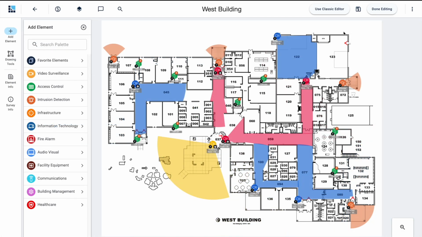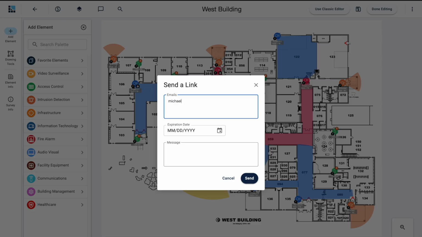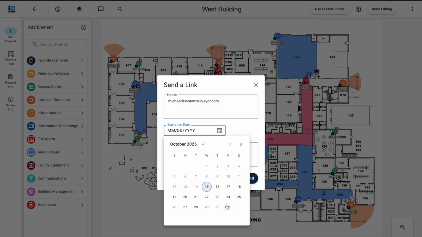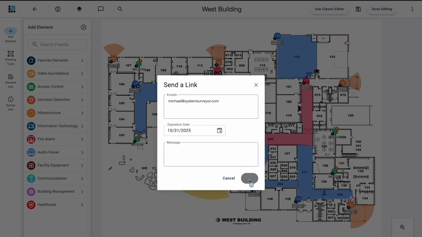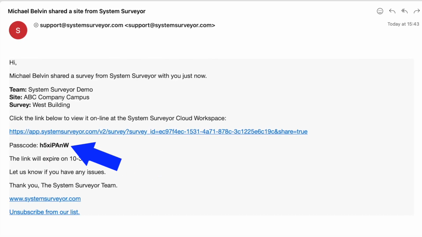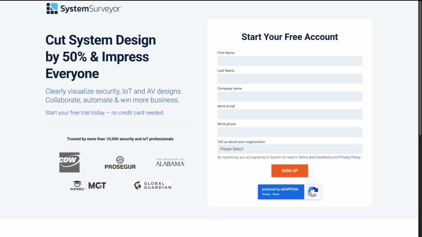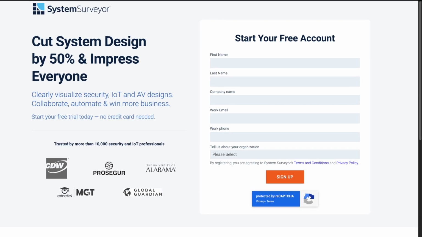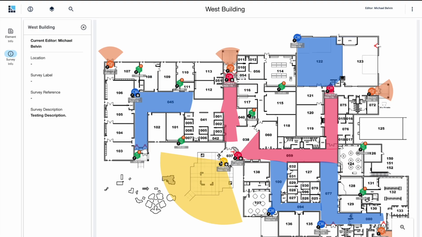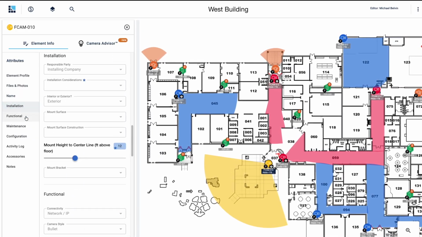A second option is to use our Send a Link function. You will be prompted for an email of the person you would like to access the survey. You can also set an expiration date for when you want the link to expire. Click Send and a web link of the survey and a security code will be sent via email to that person. It's quick and easy. There's no requirement for them to register with System Surveyor. The link will allow them to view the survey and the element information, including the photos, without making any changes.